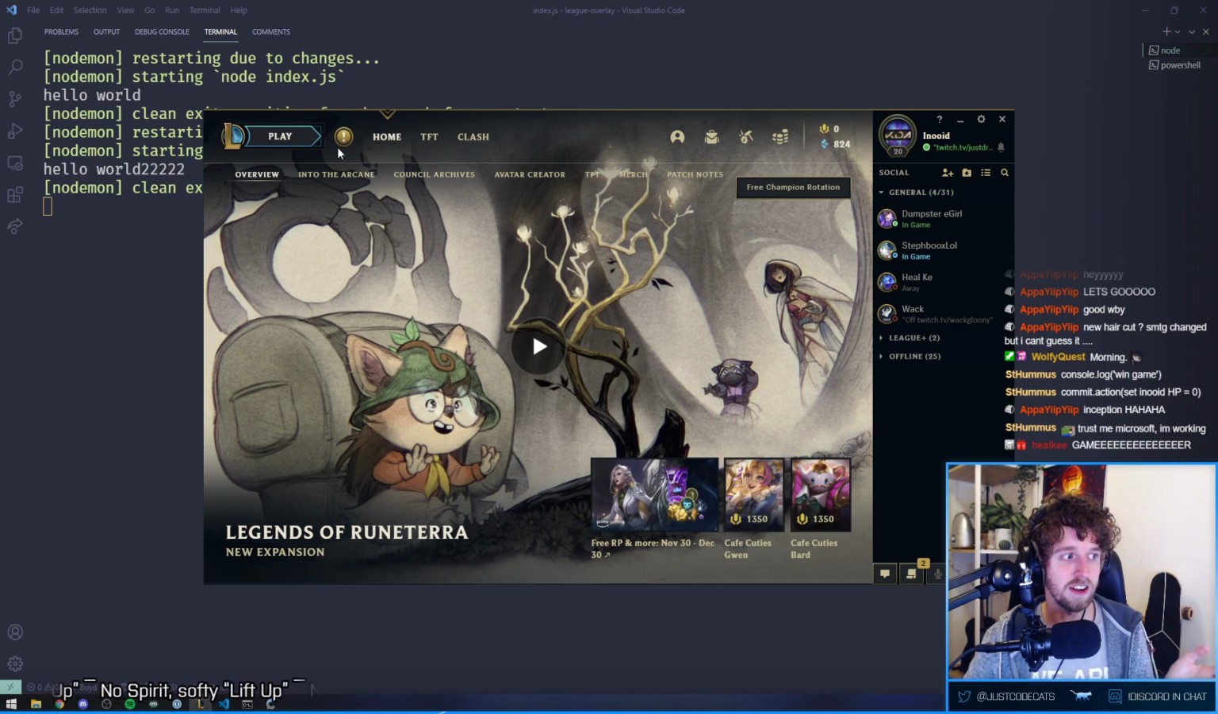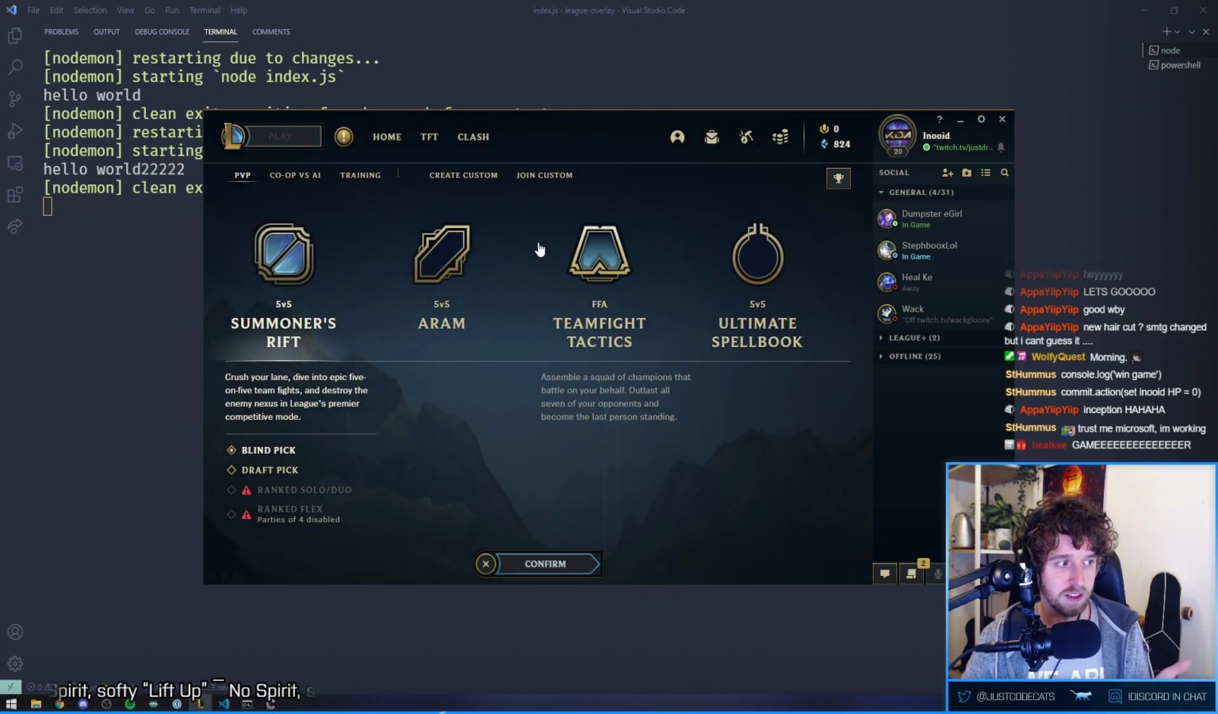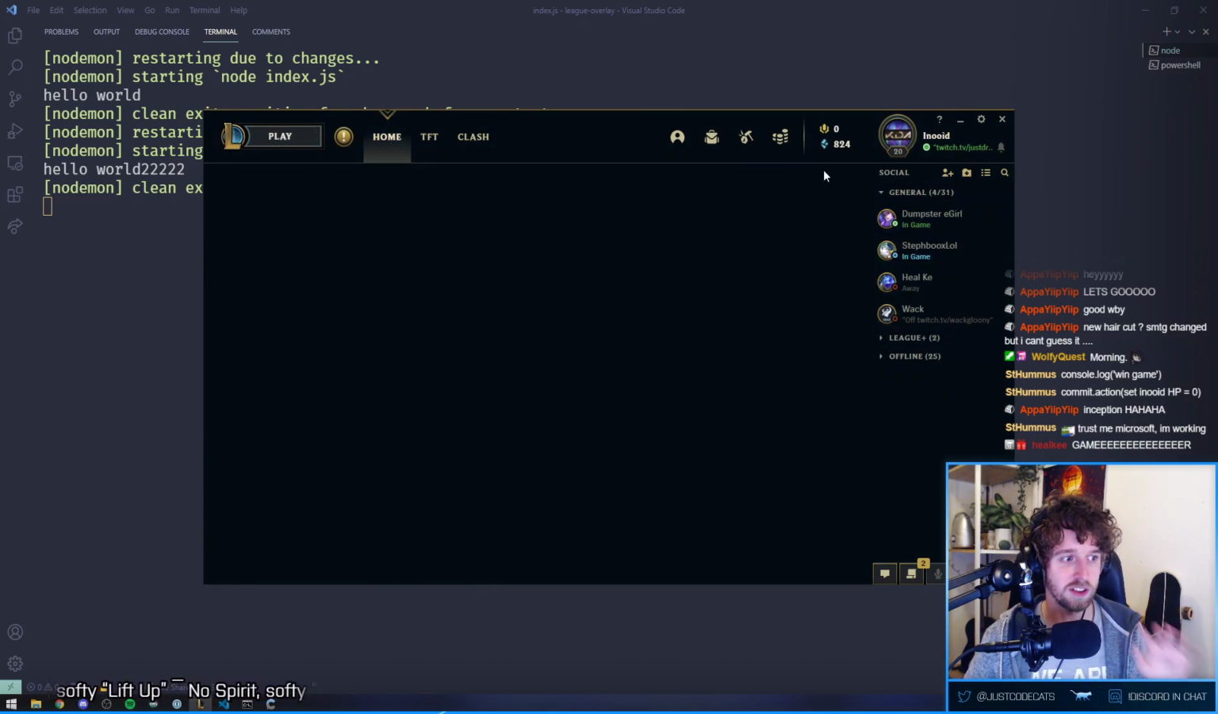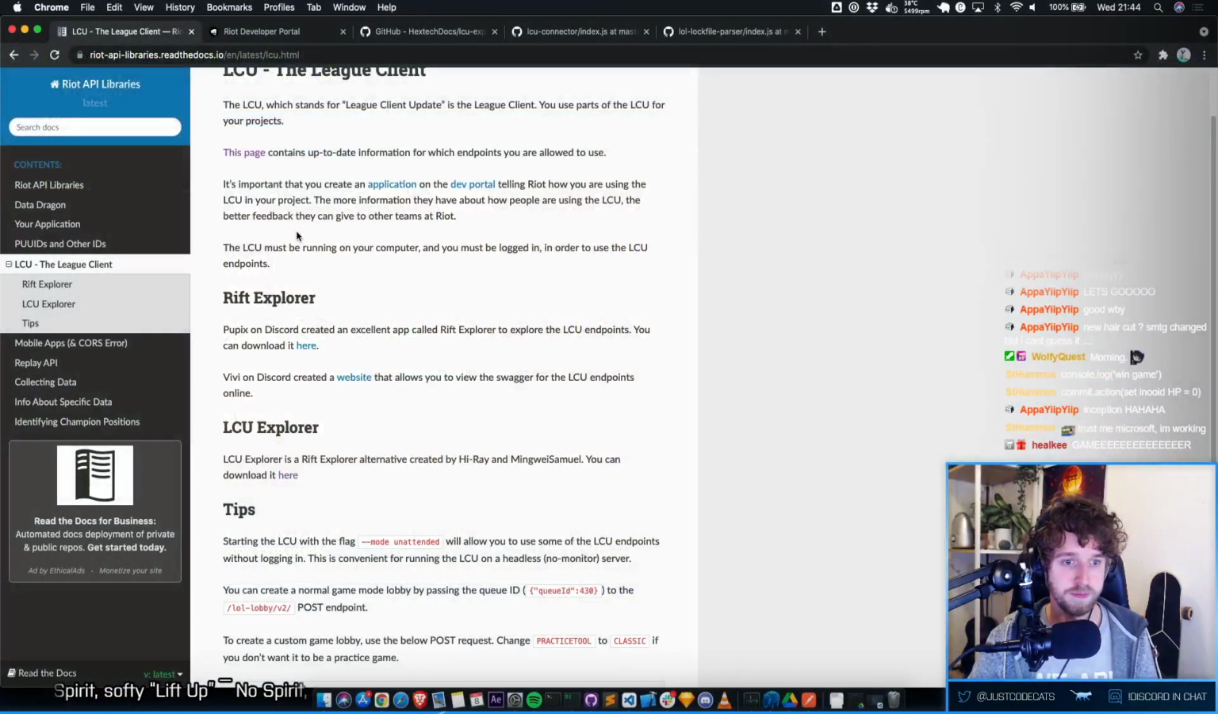Basically everything you click on, like starting a game or opening a custom game, is all done through this API, or you could do it through the API. I don't actually know if the client uses it. I think it does, but I'm not 100% sure.